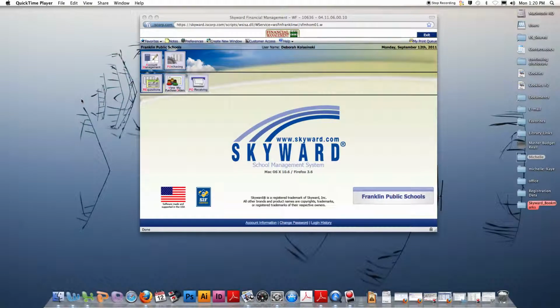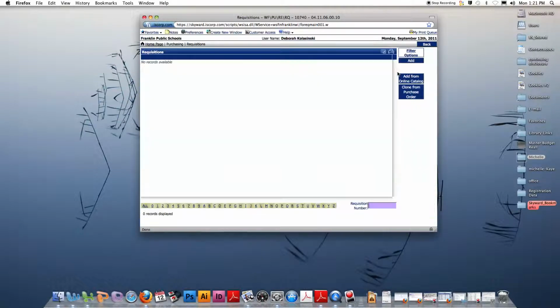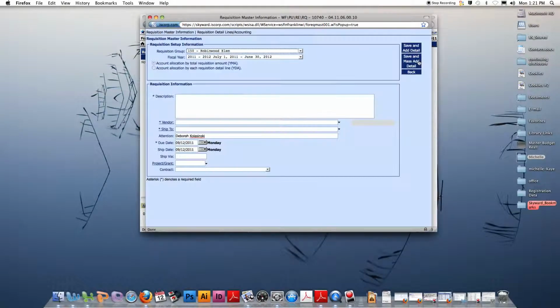Purchase order requisitions can now be done using Skyward Financial software. Sign into Skyward, click the Financial Management tab, Purchasing, Requisitions. Click Add. To move between fields in Skyward, use the Tab key or click in the box where you want to type information. Required fields are noted with an asterisk.